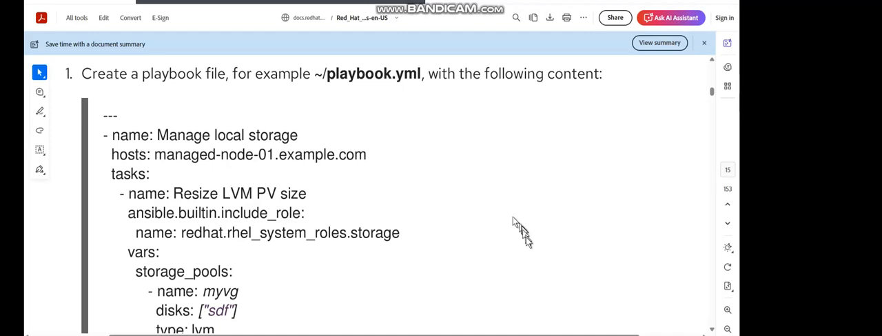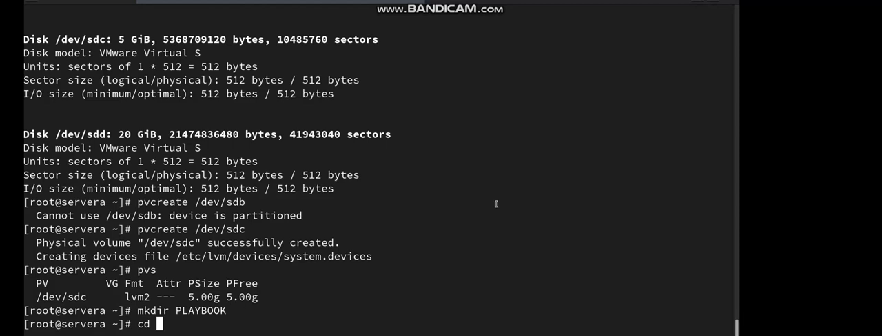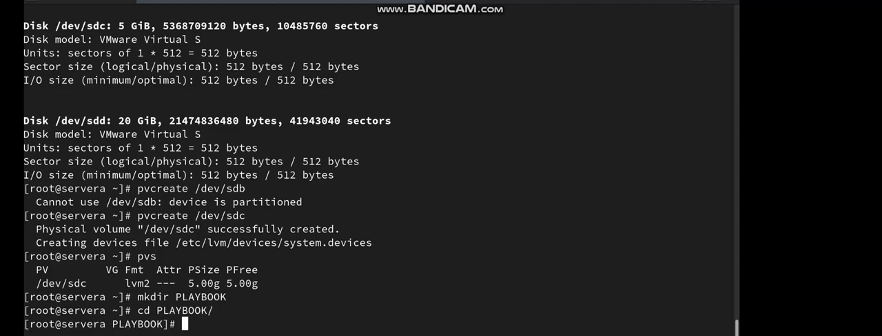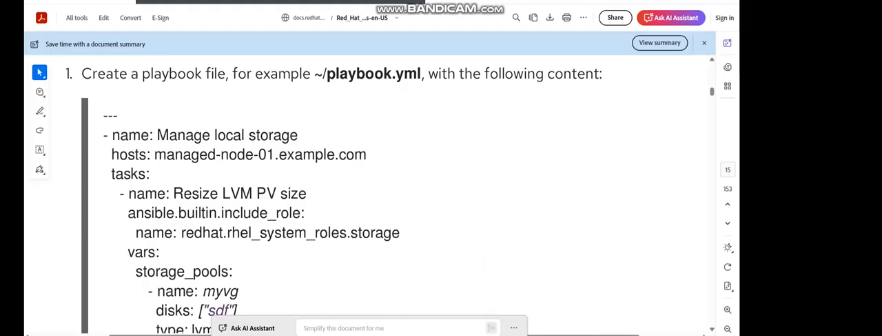We're going to create this playbook.yml with vi. I'll create a separate directory, playbook, and change directory to the playbook directory. Here I'm creating a file, vi playbook.yml. So this is an Ansible file.